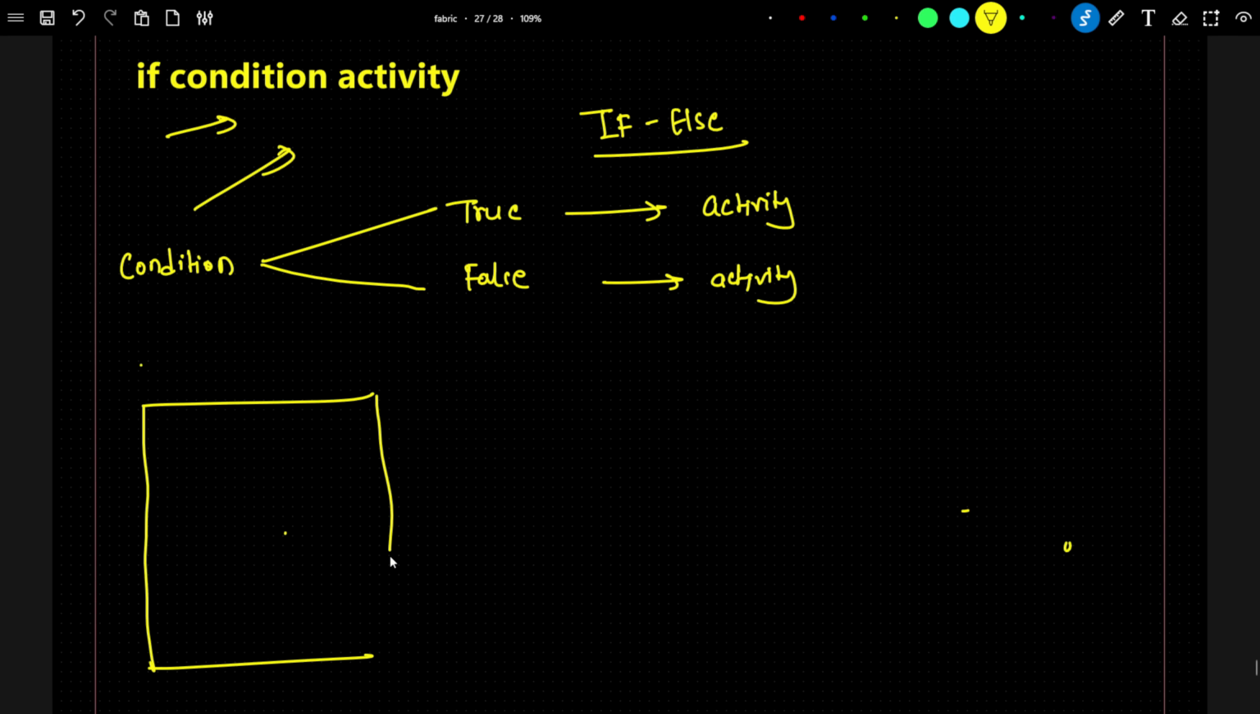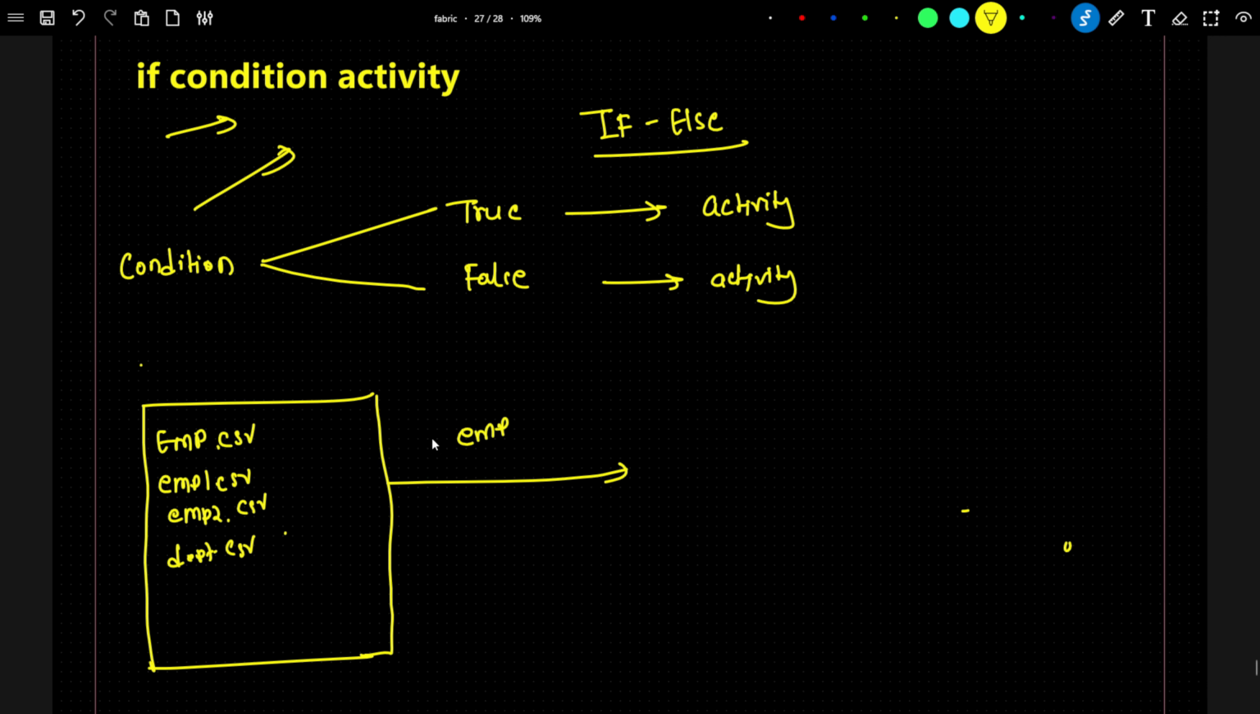Suppose I have an ADLS account. Now in ADLS I have multiple files. I have an employee.csv file, an employee1.csv file, an employee2.csv file, and like that, multiple files are there. Department.csv file, CSV file. Now what I actually want, my condition is: if any of the file names contain emp, you can see emp1 is also there, emp2 is also there.